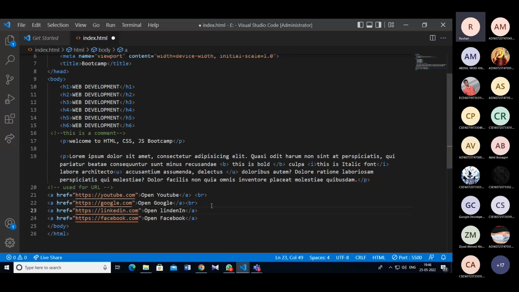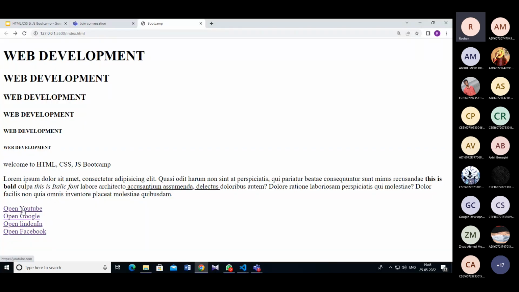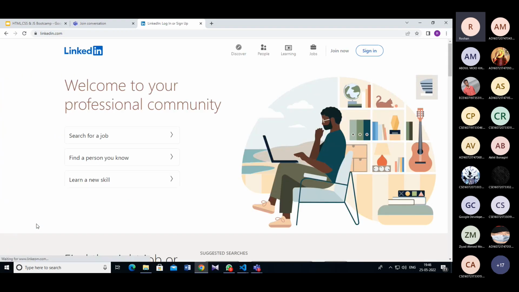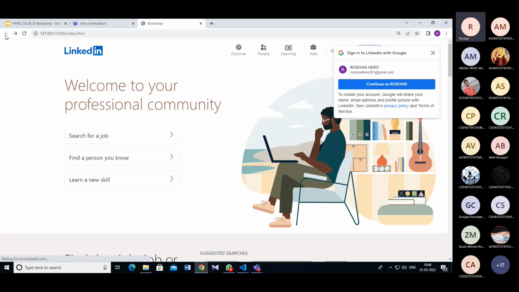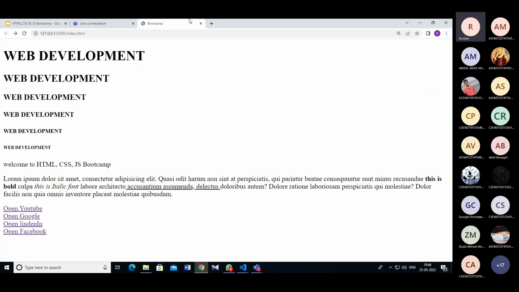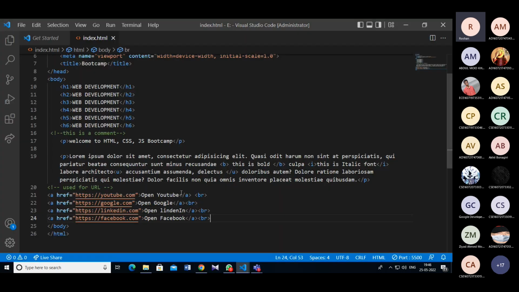BR. So when you see that, you can see all the 4 are in different lines. So let's see whether it's working or not. Now I have clicked on it, your LinkedIn page has got loaded, but as a user, it will be good if the tab is opened in the next tab instead of loading on the same page. So for that, there is a small attribute.